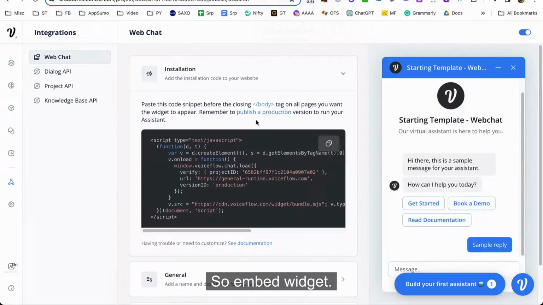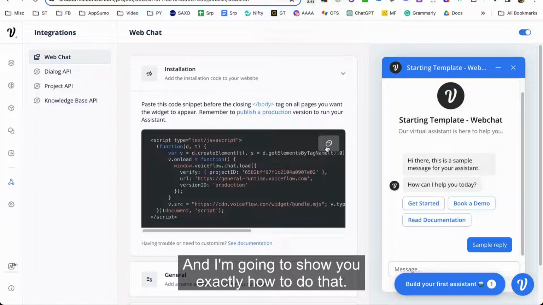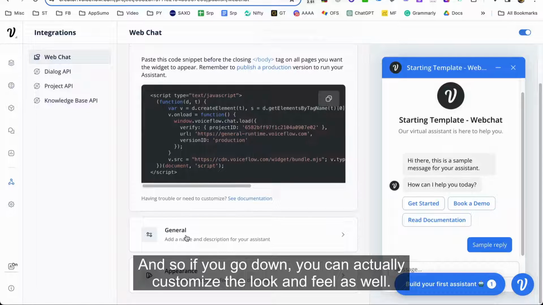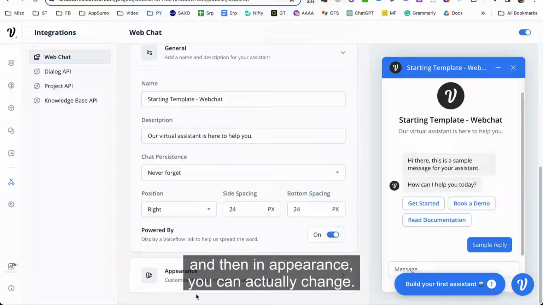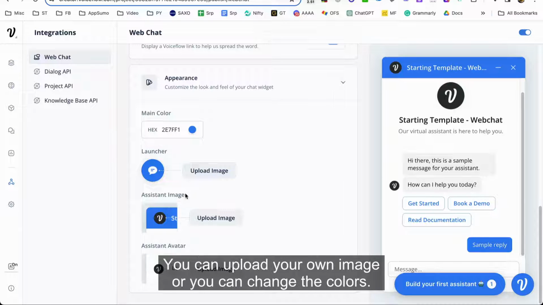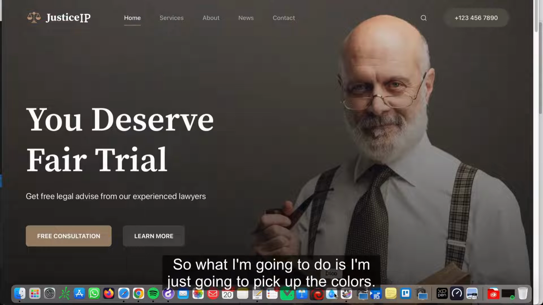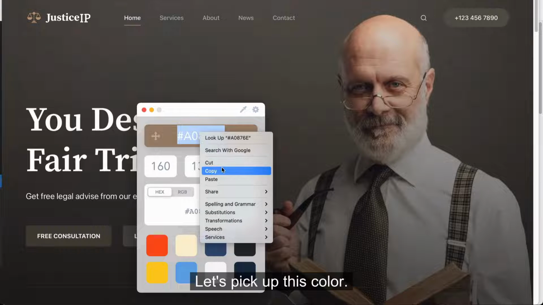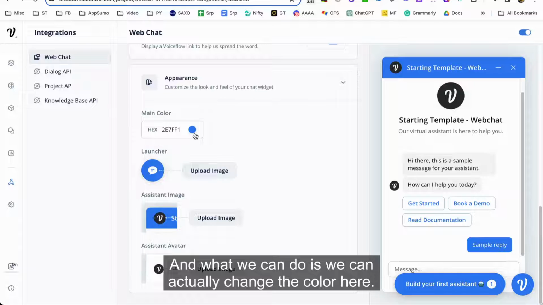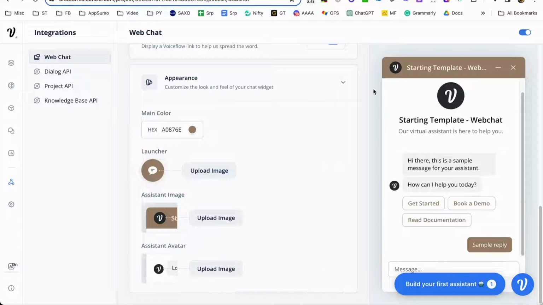So, embed widget. All right, so now we're in the publish section. This is the code which we need to input, and I'm going to show you exactly how to do that. If you go down, you can also customize the look and feel. In general, it says starting template web chat, and then in appearance, you can upload your own image, or you can change the colors. My sample website has these colors, so I'm going to pick up the colors so it looks a little better. Let's pick up this color. Okay, let's go back, and we can change the color here. I can say hex, this is the one. And there you go. See, just like that, the whole thing changed.